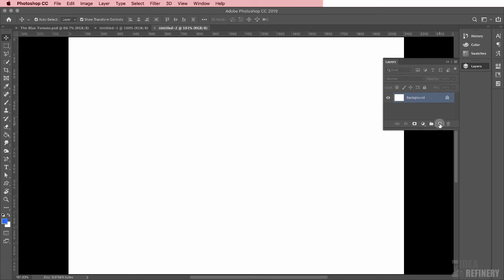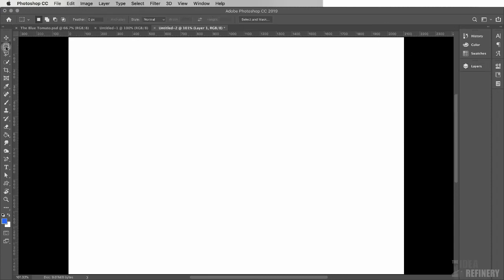I'm going to create a new layer by clicking on this icon here in the Layers panel. And you can see I now have something called Layer 1 above my background layer. With that layer selected, I'm going to come over to my toolbox and click once on my rectangle marquee tool. Now, somewhere in my document, I'm just going to click and drag a rectangle. If I hold down my Shift button, I can constrain that shape to a perfect square.